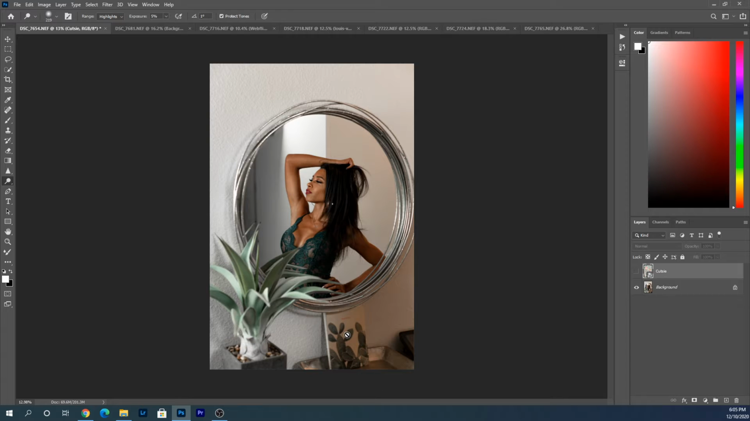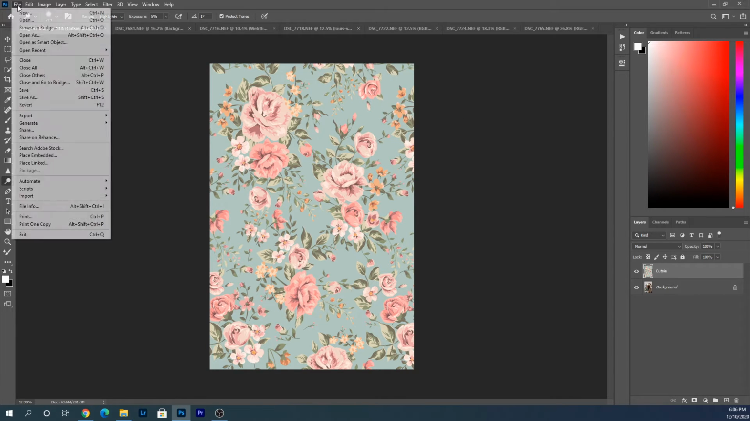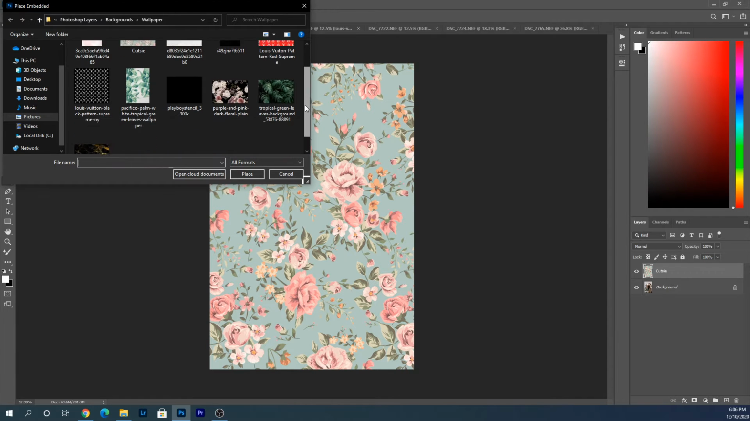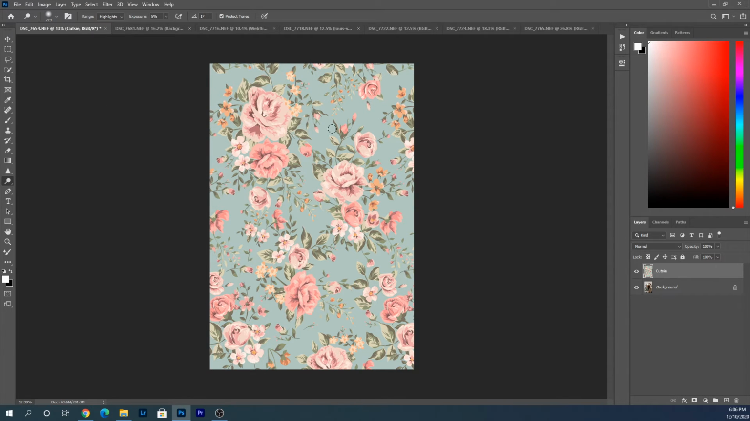Today I'm going to be using this photo I took of Mason, and I'm going to be using this image I pulled from online. So to bring this image in, what you're going to need to do is go to your file, place embedded, and then wherever you save your wallpaper to, just go in there and click that wallpaper. So I use this, you go place, and then after you scale and resize it, you'll have this layer.